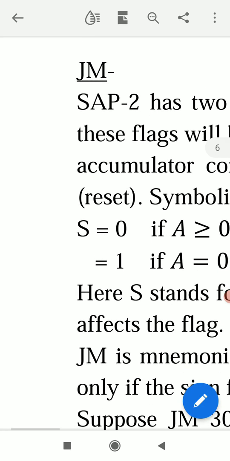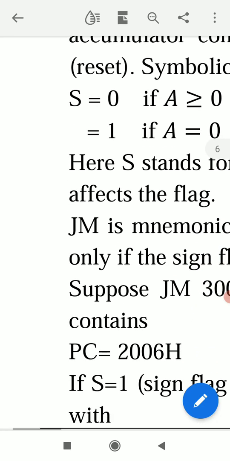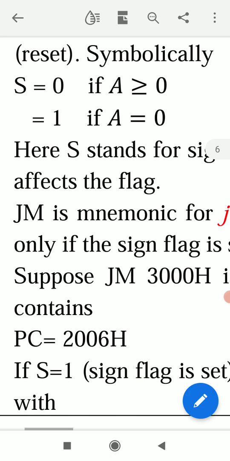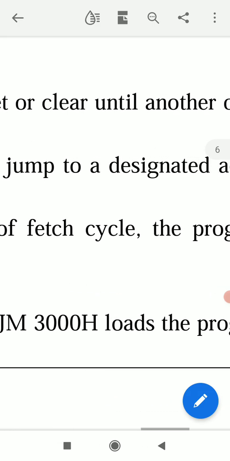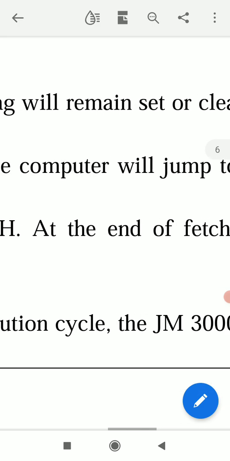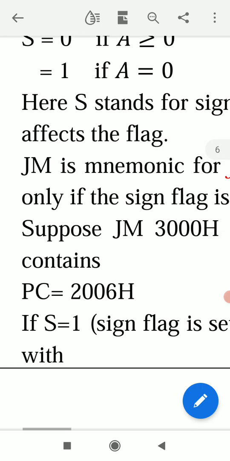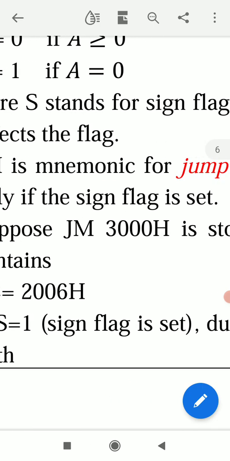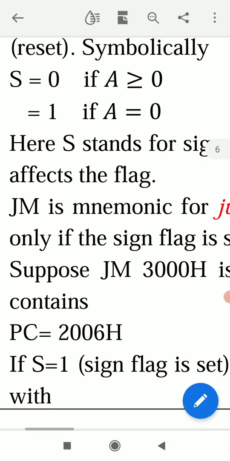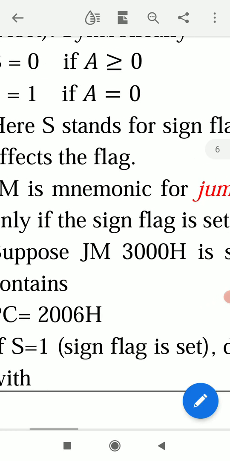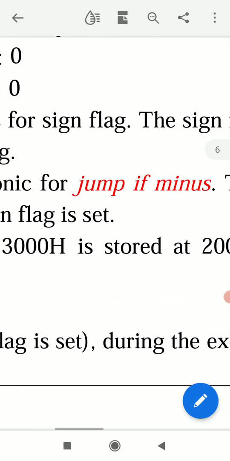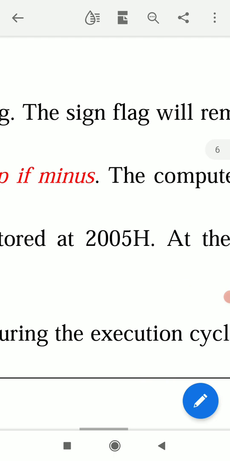So this is also a jump instruction. JM, jump if minus: the computer will jump to a designated address if and only if the sign flag is set. The sign flag is set when accumulator content becomes negative. Suppose JM 3000H is stored at 2005H.